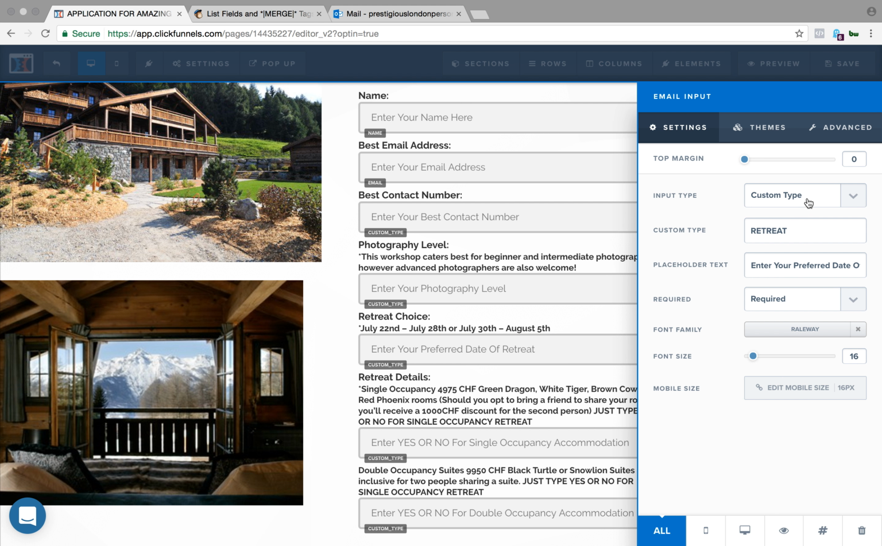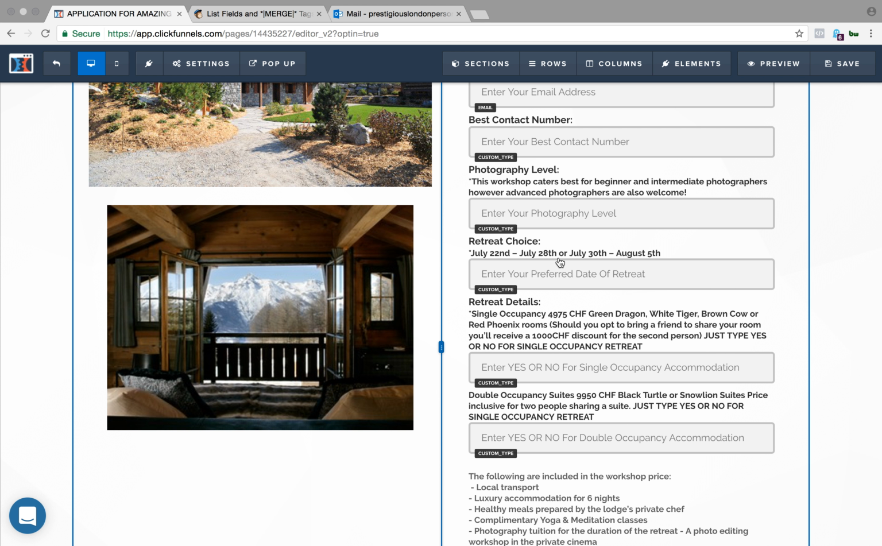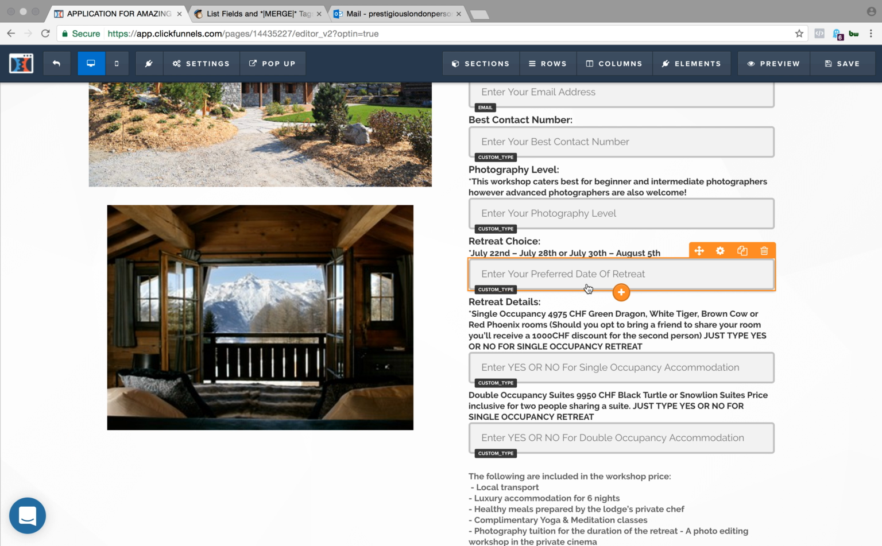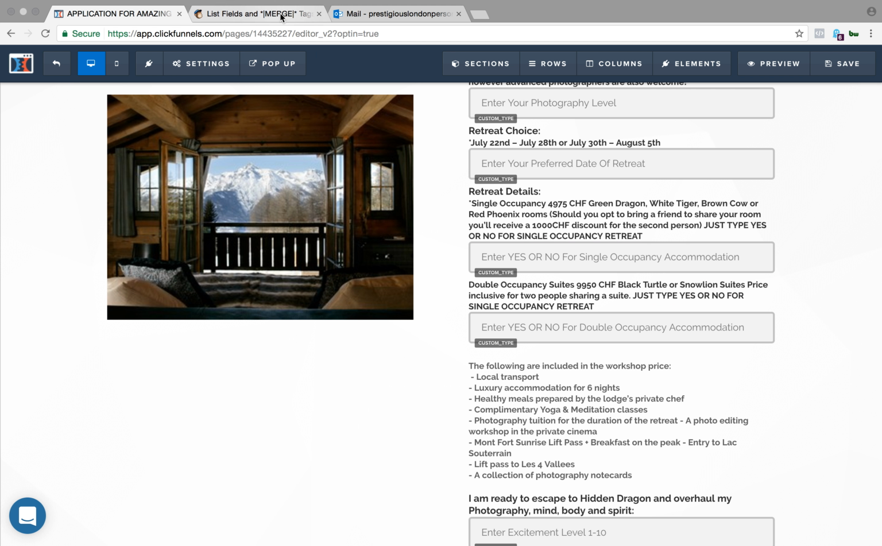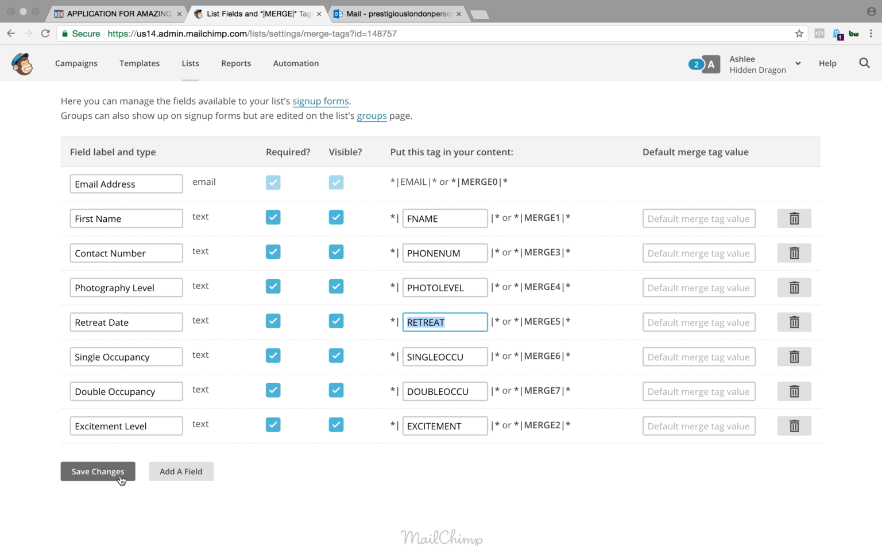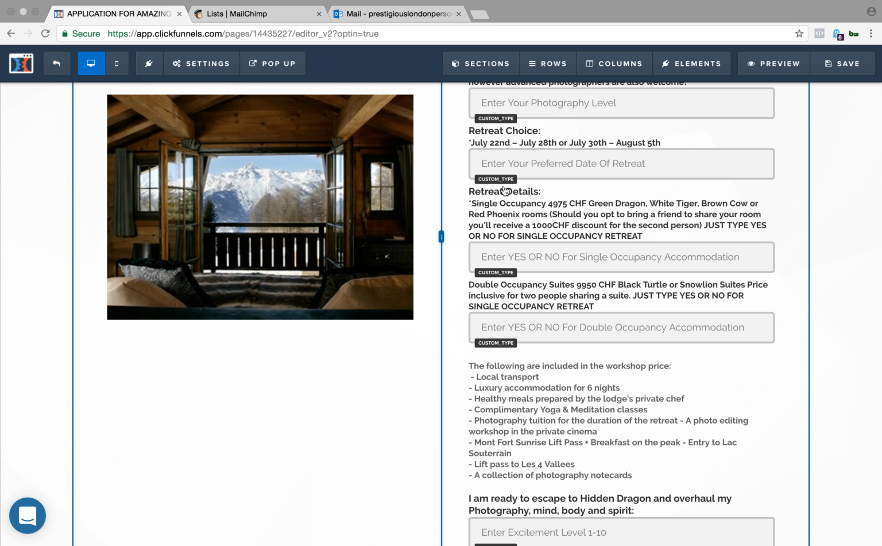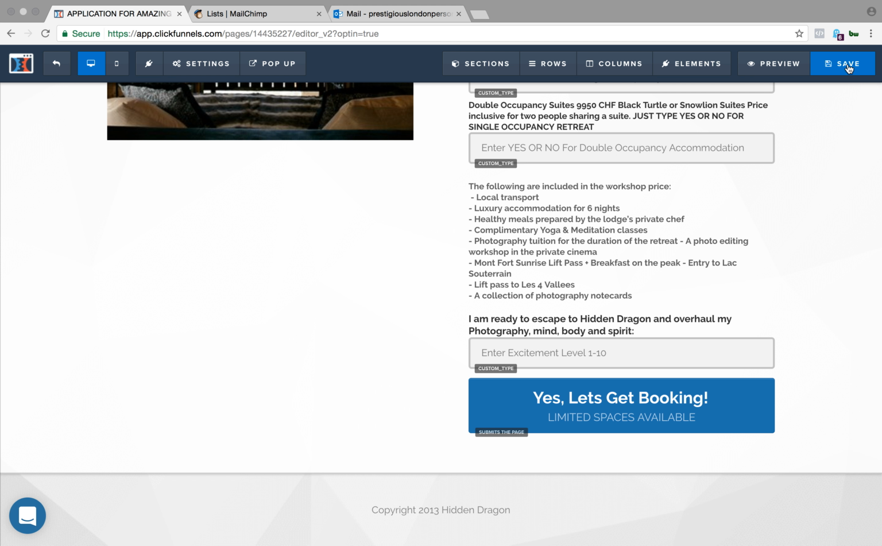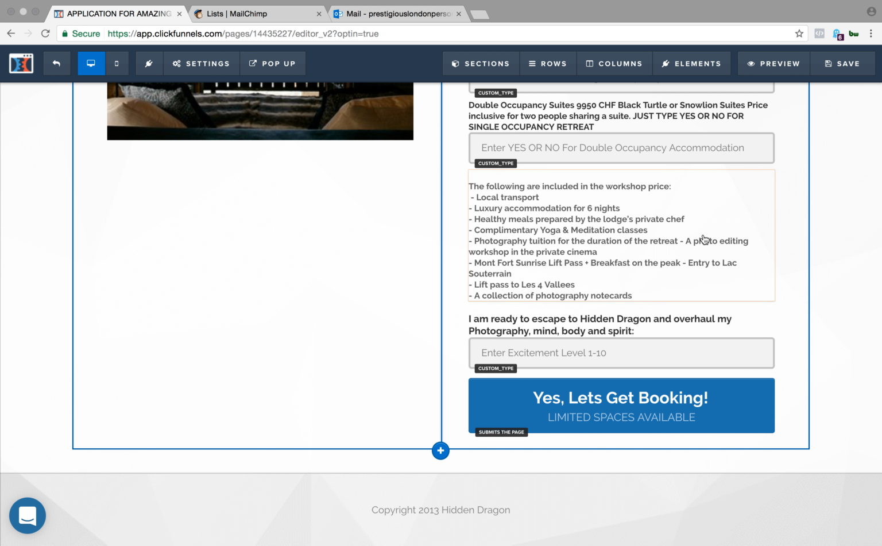You want to go on settings. Again, set the custom type and put the merge tag in the custom type field here. Go through any answer or input form you do and do that. Then what you want to do is press save changes. Save changes, that will go through. Then on here press save. Boom, if you save it, perfect.